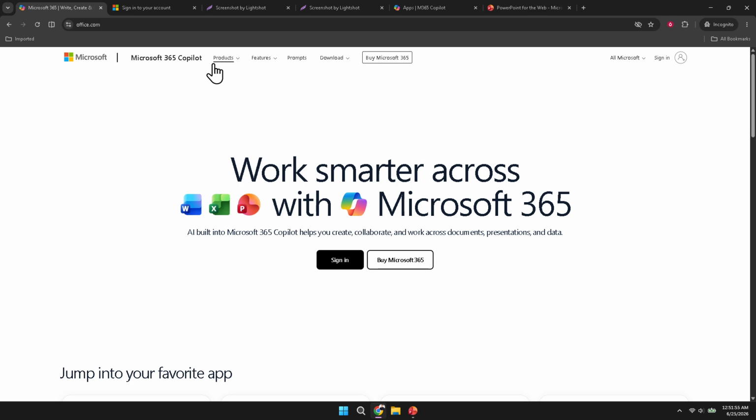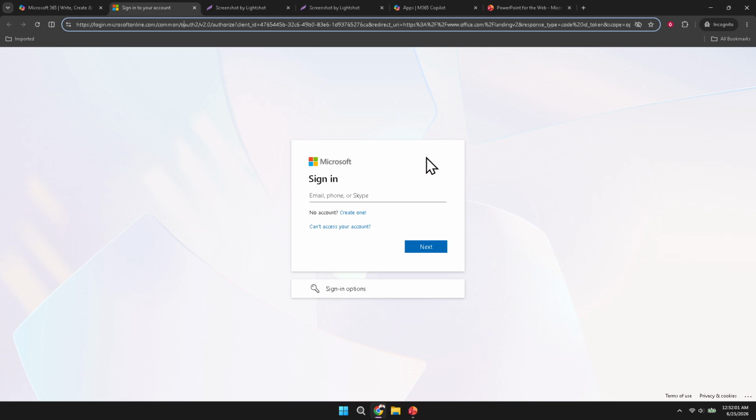First, open any web browser and go to office.com. Once the page loads, look for the Sign In button and click it. Enter your Microsoft account email and password. This needs to be the account linked to your Microsoft 365 subscription.